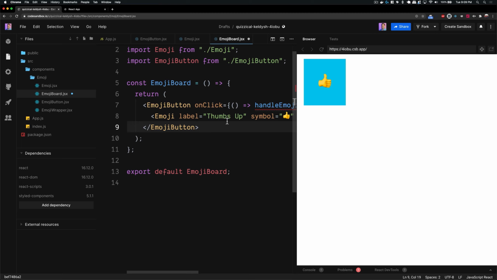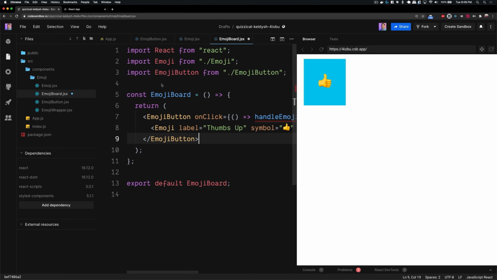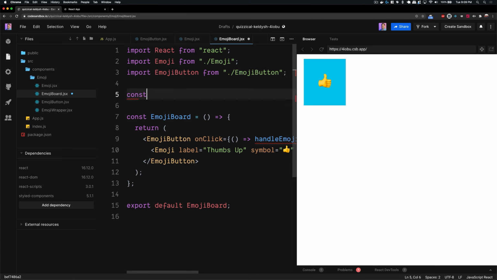All right, so right now we're having this label, symbol, and size. We're having this hard coded. And a better way is to define that object at the top and then use a map function to map over and put the data where it needs to go. So at the top here, I'm going to come in and create a new constant. Call this emoji.